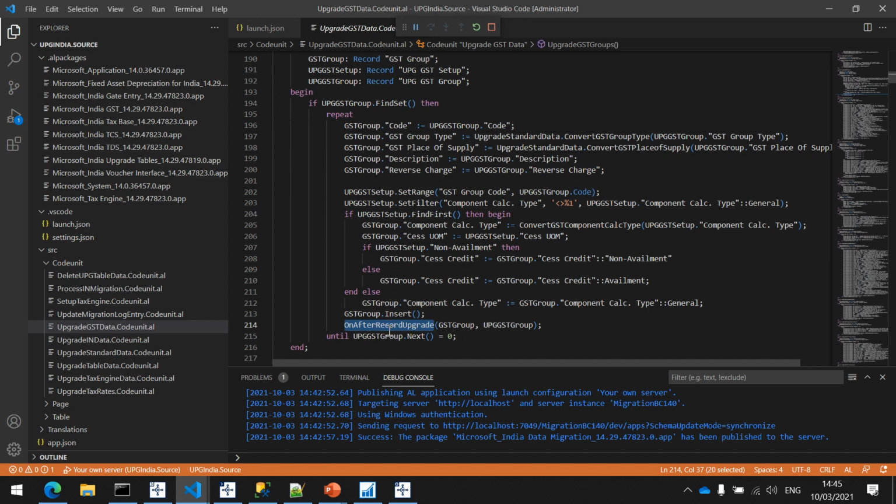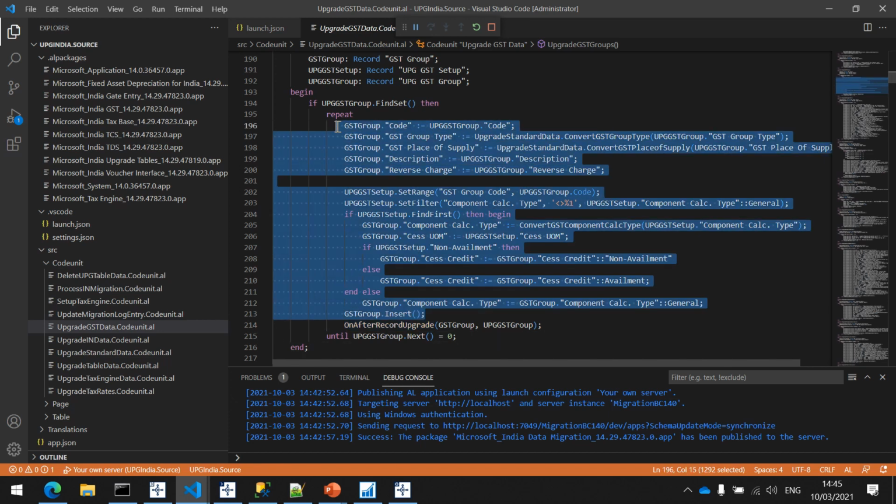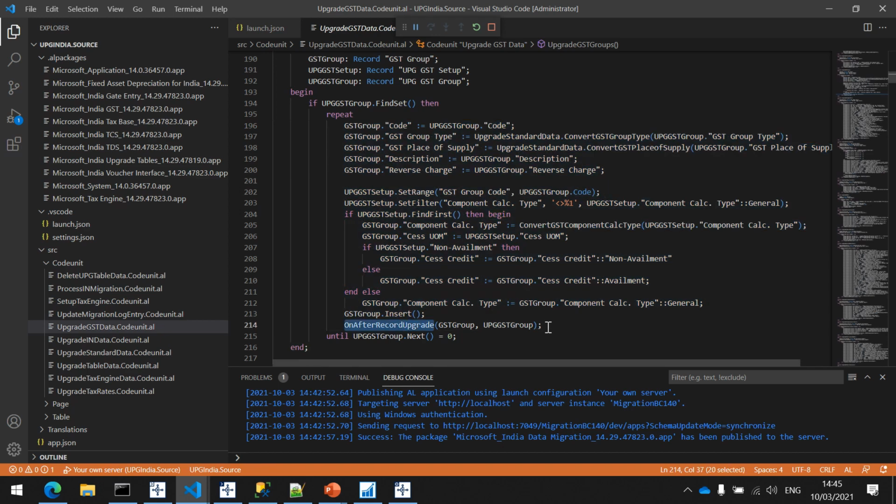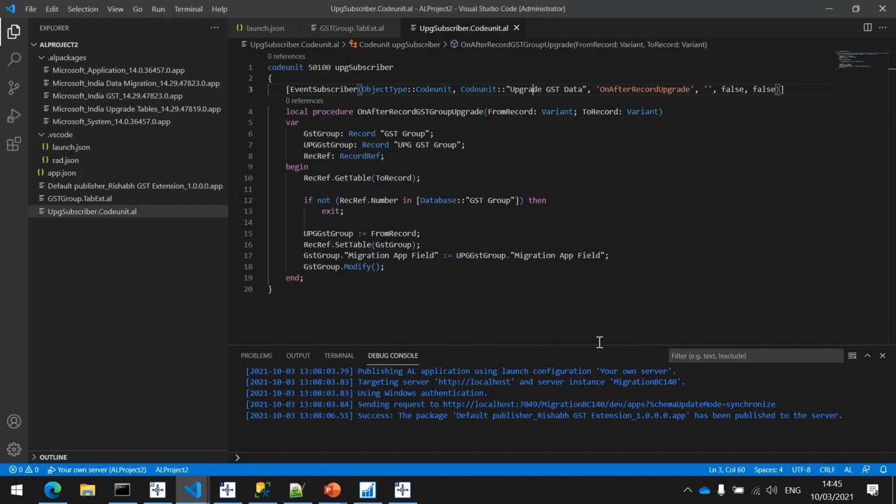Yeah. So it has a publisher basically after each insert. Which means that you have to subscribe to this publisher in your extension. And then once the data of these fields are populated, you can subscribe to this and update your data as well. So that's exactly what I did. I created a subscriber in my codeunit, and I've used this.